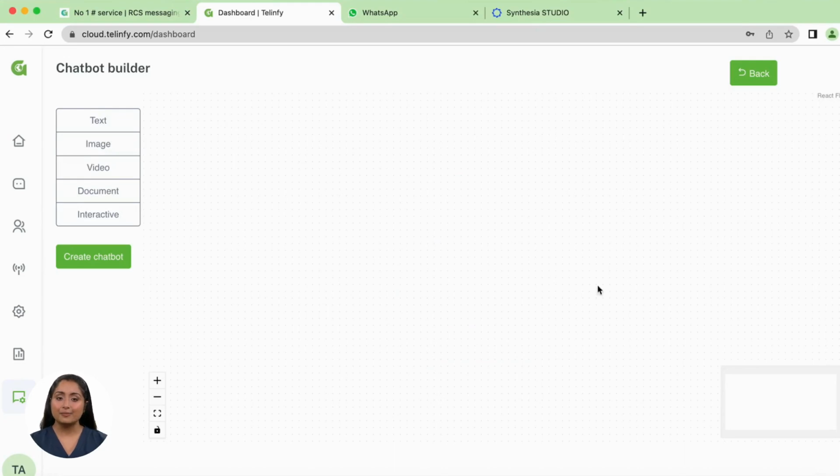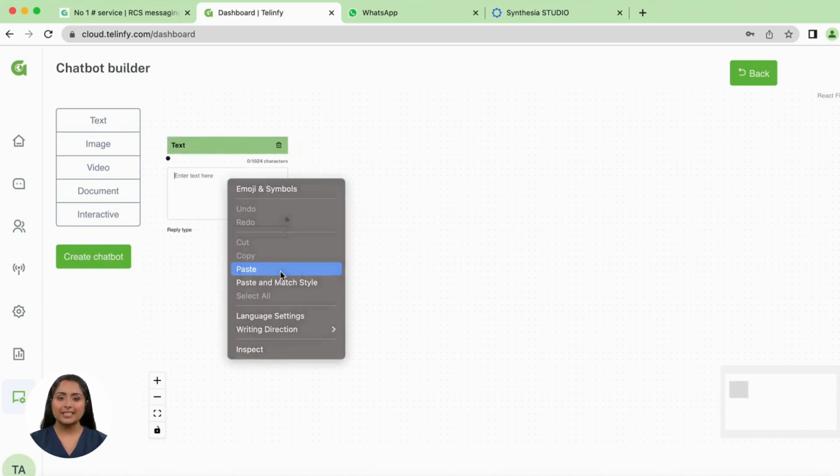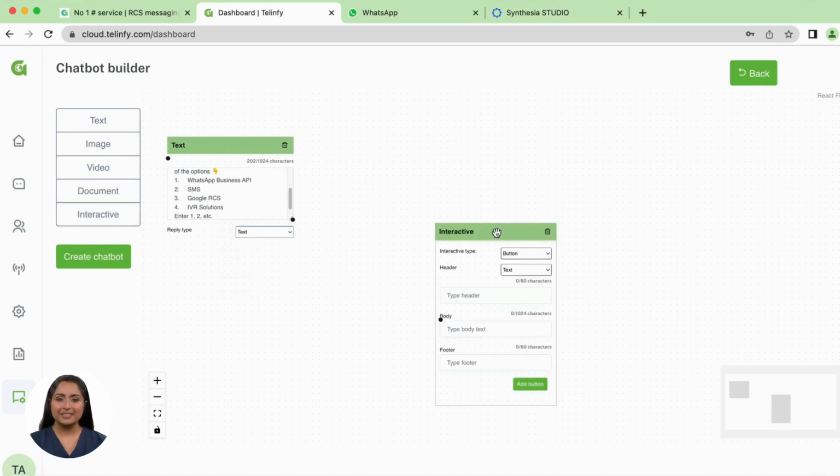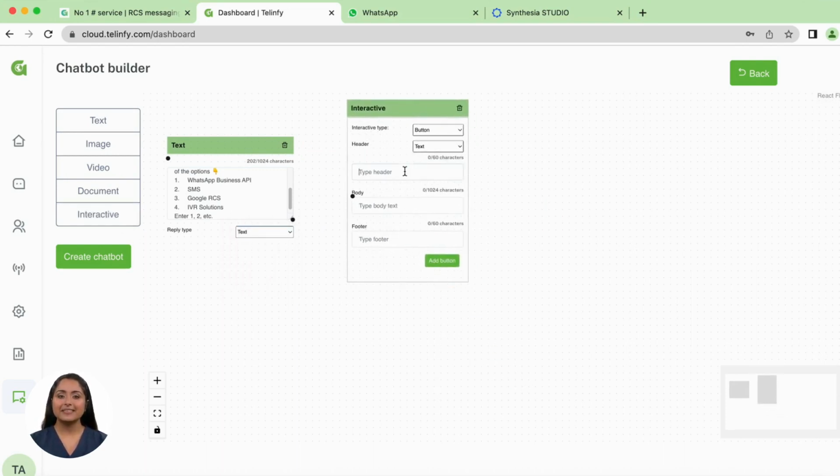This is the Chatbot Builder dashboard. On the left-hand side you can see text, image, video, document, and interactive buttons. From the menu select text. Please fill in the text column as reply for your keywords and select the reply type to text to continue chat. To add buttons to your message, select interactive chat.